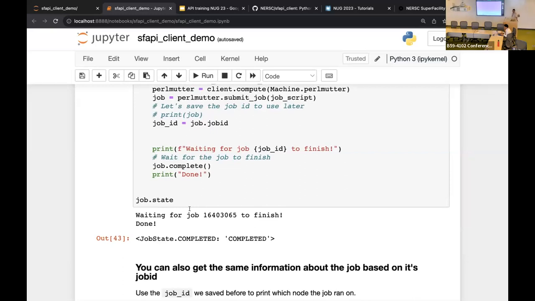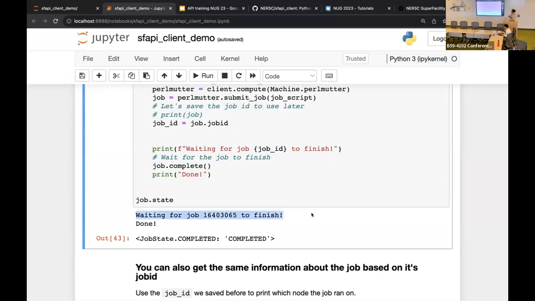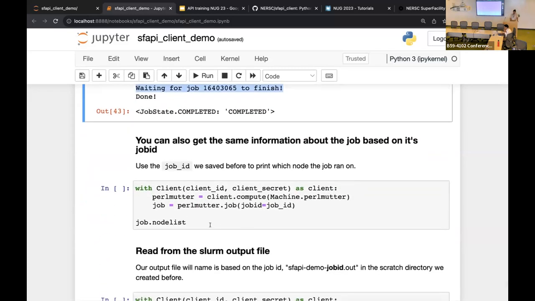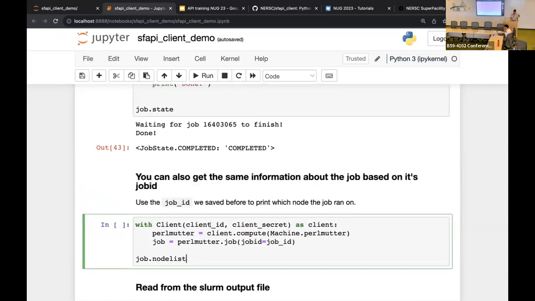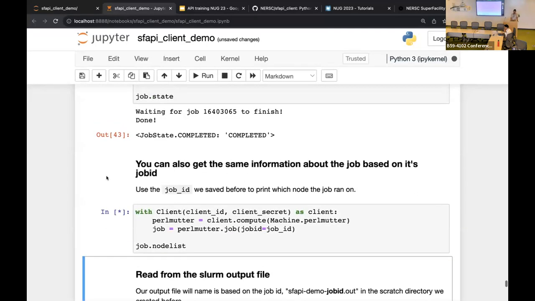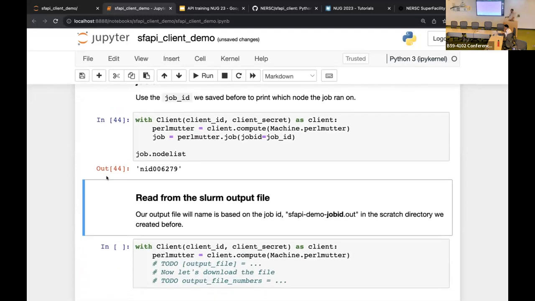Okay, and then as we were waiting, we waited for our job to finish. And then our job state turned into a complete. Now we'll go and use that job information. So now that we have a job ID, we have a job that we want to look at, we can get information about that job later, so maybe you just have a list of jobs that you want to get information about. You can use this to get a specific job as well. And this again returns you back just a single job object that has all of this sacct information in it.